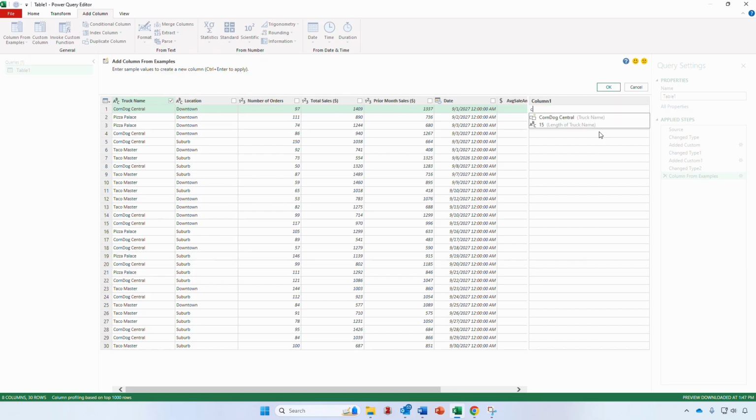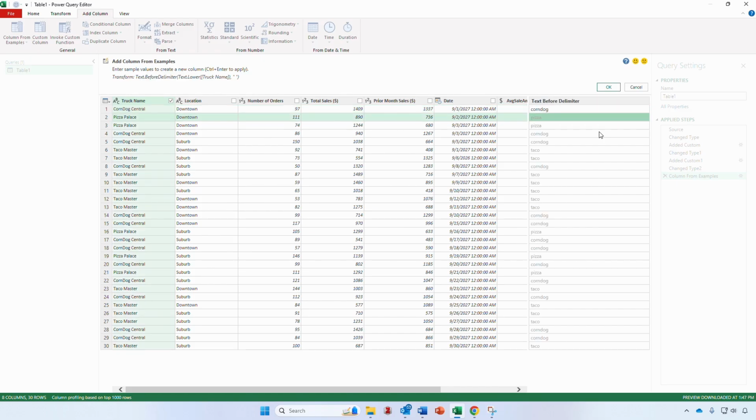I'll start by typing corn dog, all lowercase, and hit enter. And already it has an idea of what we'd like it to be here. If we look up at the formula it constructed on its own, it says it's using some sort of a function that identifies a delimiter, in this case a space, within the truck name field. In other words, it's taking all the text before the space in truck name and it's making it lowercase.